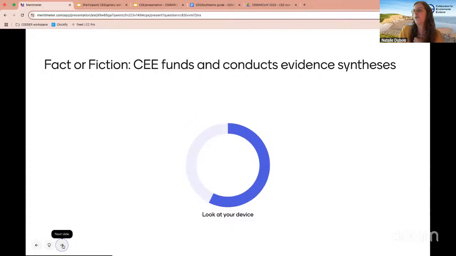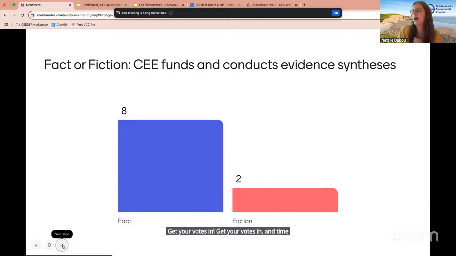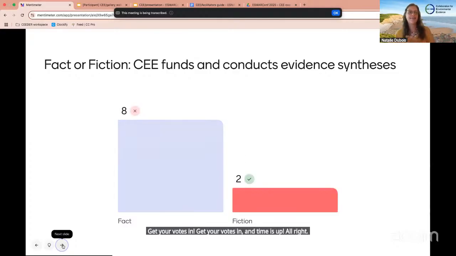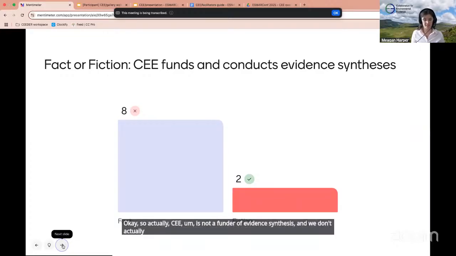Look at your device. Fact or fiction? CEE funds and conducts evidence syntheses. 8 seconds to vote. Get your votes in, and time is up. All right, Meagan, we had 8 people say fact and 2 say fiction. Okay, so actually CEE is not a funder of evidence syntheses, and we don't actually conduct them ourselves.